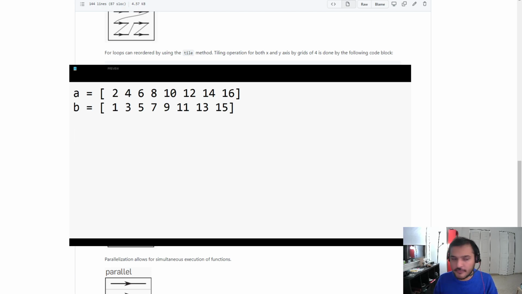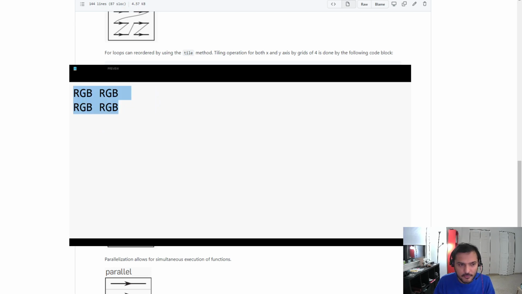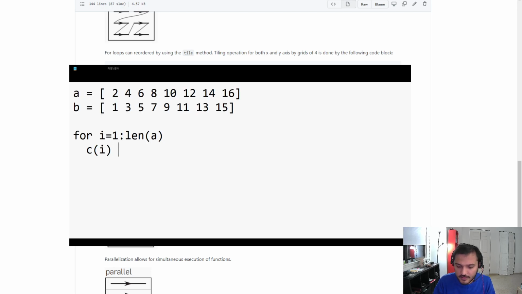So what's the naive way of adding them? The naive way is, for i in the length of A, because the lengths are the same. I'm writing pseudocode. I would do C of i equals A of i plus B of i. That would be your for loop.